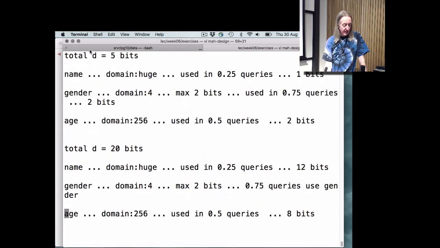So that's for the example, we've only got 5 bits to play with. If we had 20 bits to play with, we'd probably want to allocate more bits to the name and more bits to the age. And there's no point ever allocating more than 2 bits to the gender. So you can use heuristics like that to come up with a rough allocation of bits to attributes.